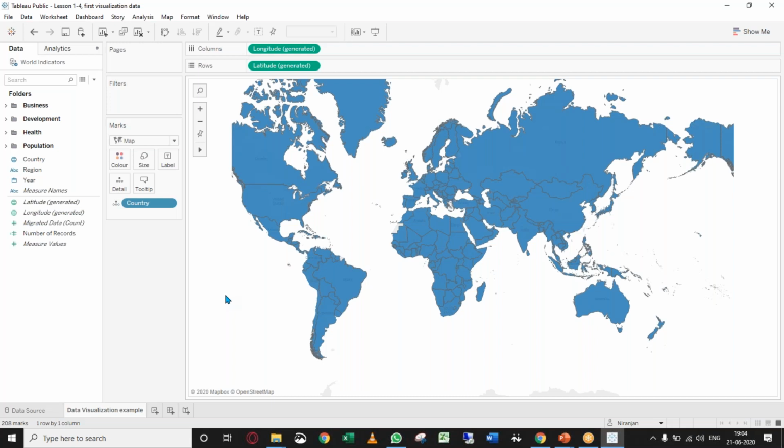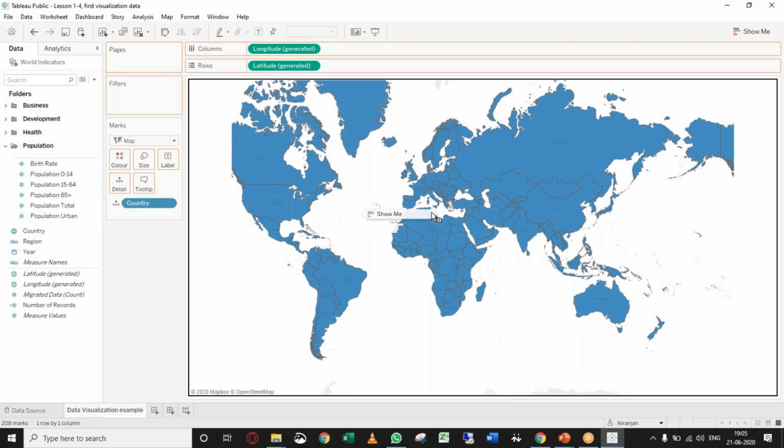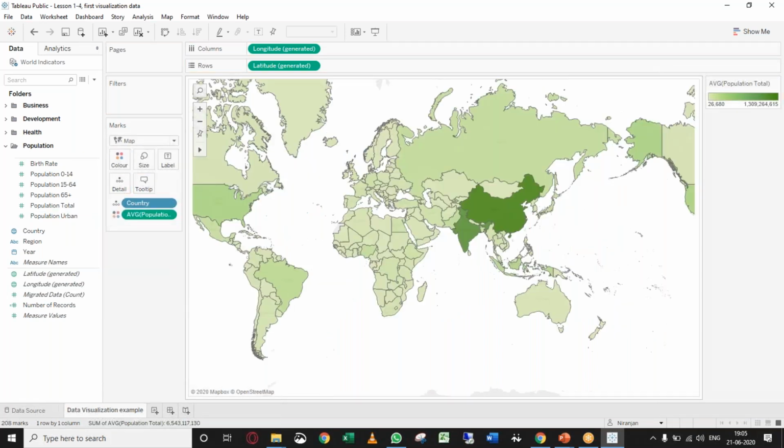So what exactly did we want? We wanted the population part. So now I'll be going to my dimension, and then I'll be pulling my total population. Total population, and I'll be throwing it here.